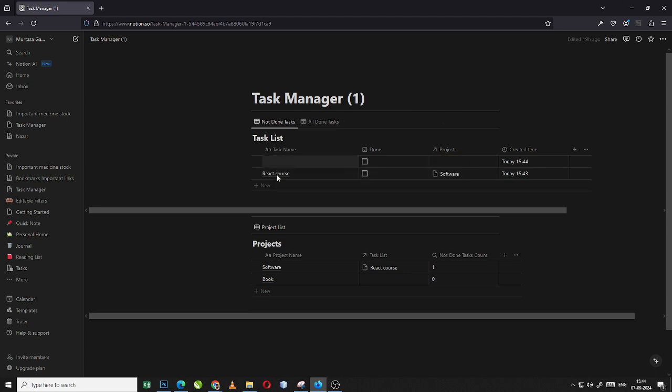I will add one more task, hyper focus. This is the name of the book I am planning to read. In the projects column I will select book. So here the count is incremented, and hyper focus is listed here in the projects table as well.